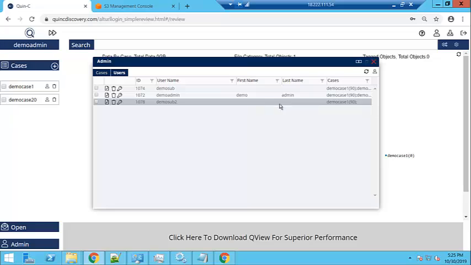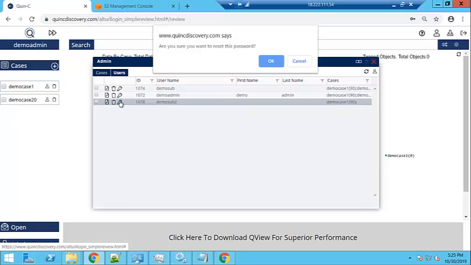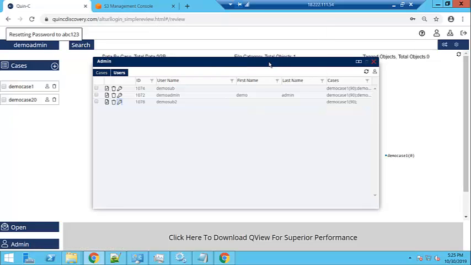You can also change first name, last name. You can delete the user, and you can reset the user's password if you want. If you go ahead and click on this, it says yes, do I want to reset the password? Click OK. Password gets reset to ABC123. Then when that user comes in, they can go ahead and change their password to whatever it is they want it to be. So that's really user management.